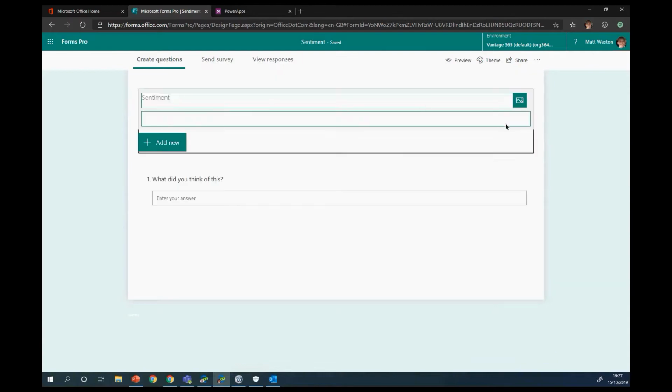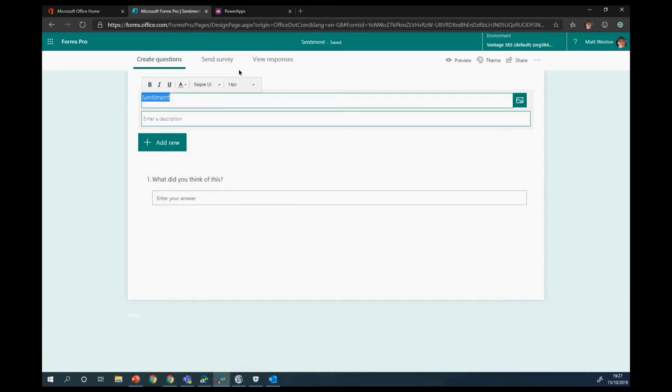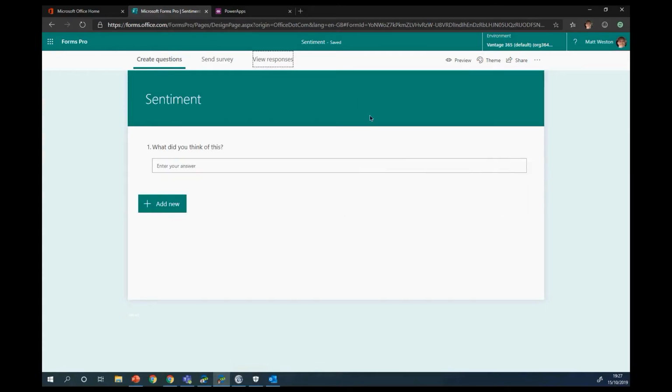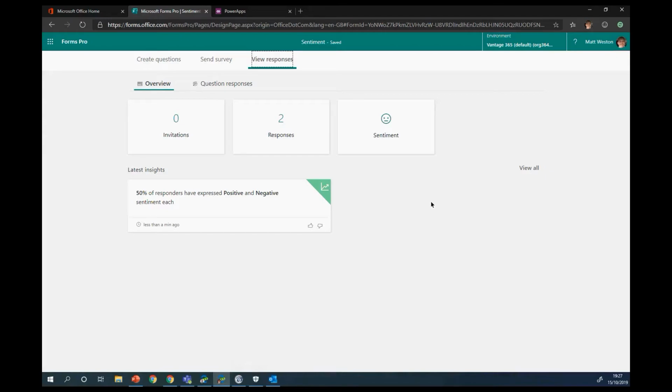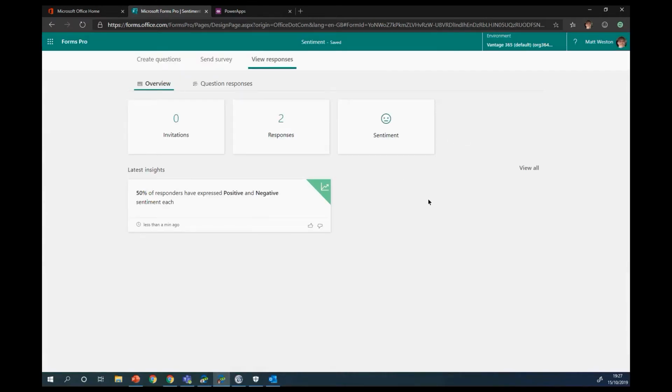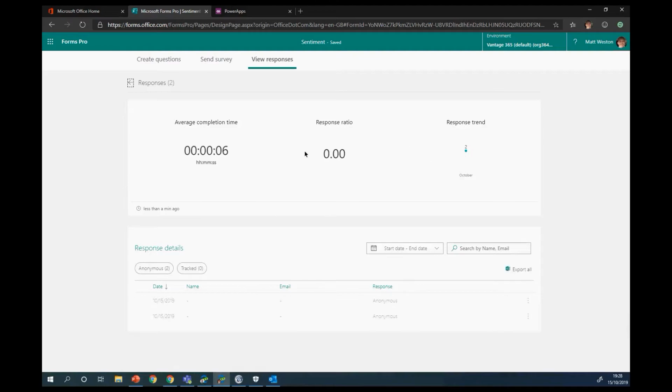The actual form builder itself is exactly the same as Forms. I've got a little bit more styling that I can do, so I can do some basic formatting around the text. The questions themselves, no difference in terms of the data types. But when I look at my responses, it does give me some more in-depth information. I've only got one question on here, and it's given me some sentiment insight, which, because this still seems to be in preview, doesn't seem to work all of the time. But it will give me a positive and negative sentiment for my questions. I can look at what the overall is.